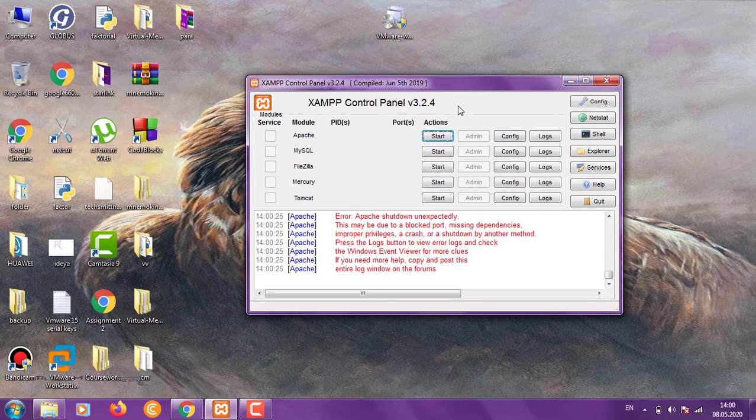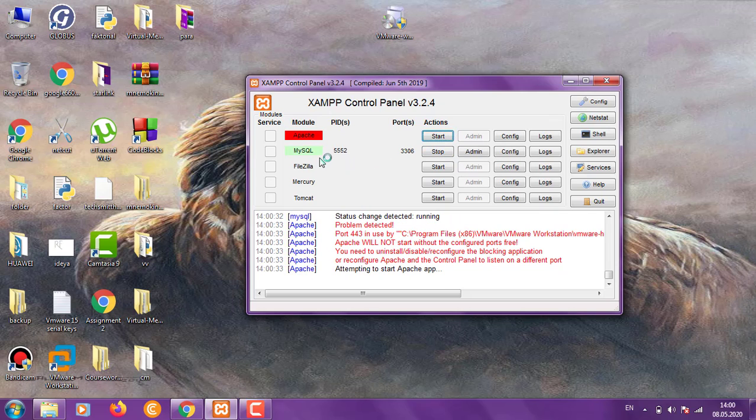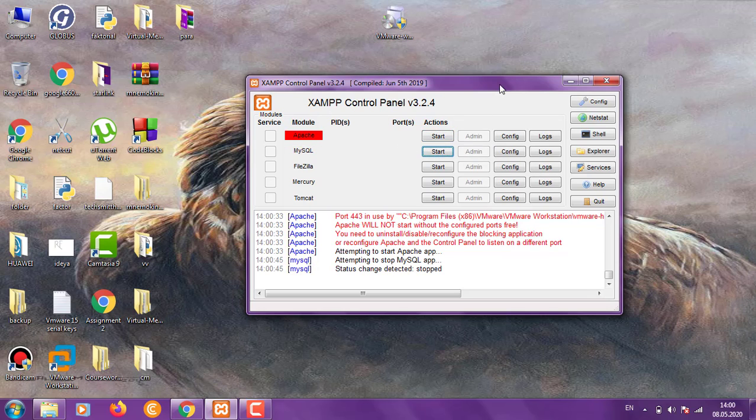You cannot even start your Apache server, but MySQL works, because MySQL uses port 3306. But how to start Apache on this port? I will show you.